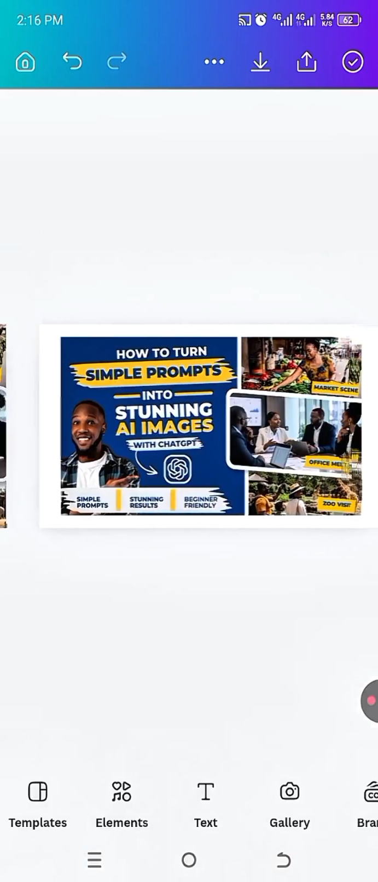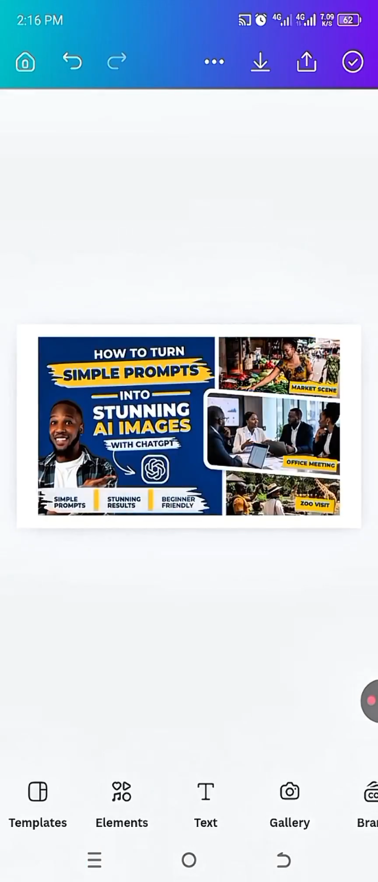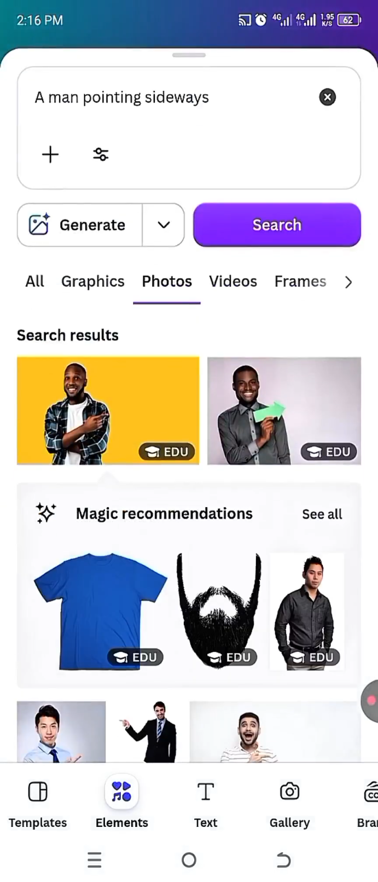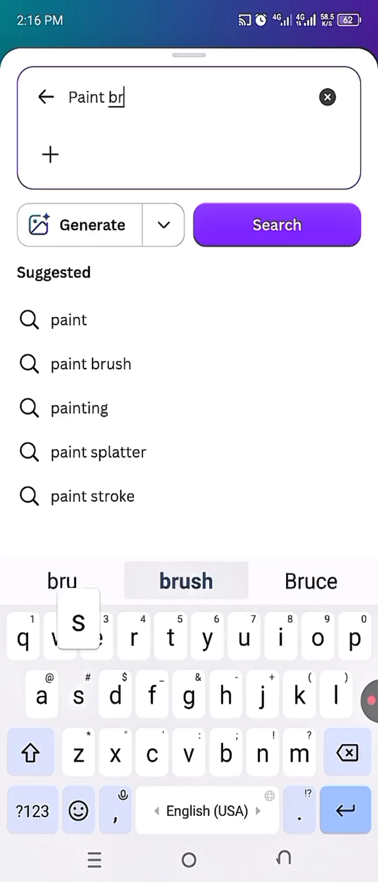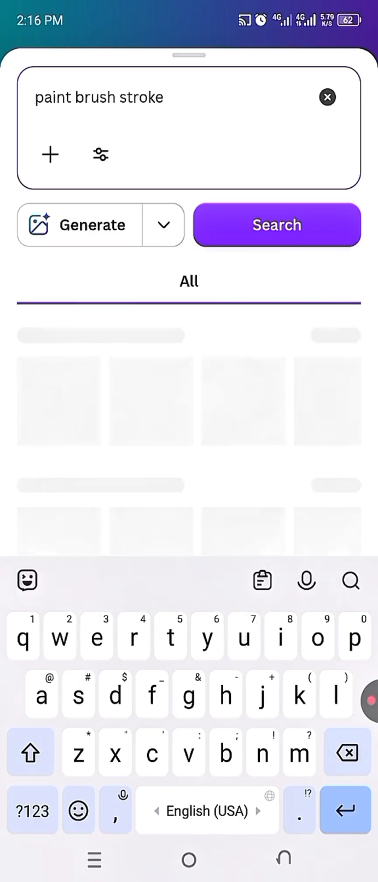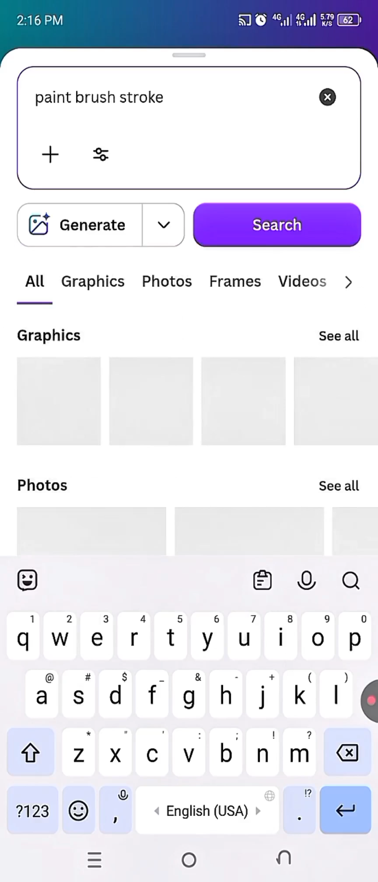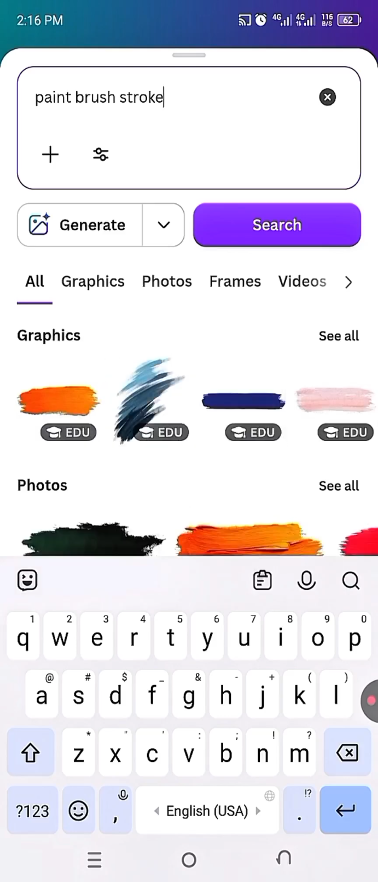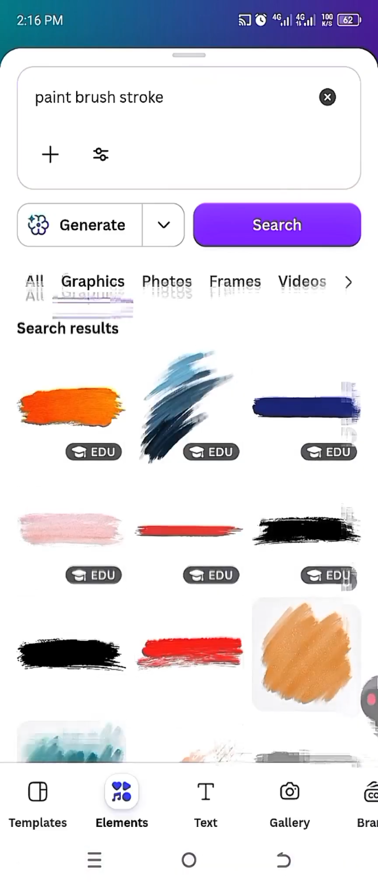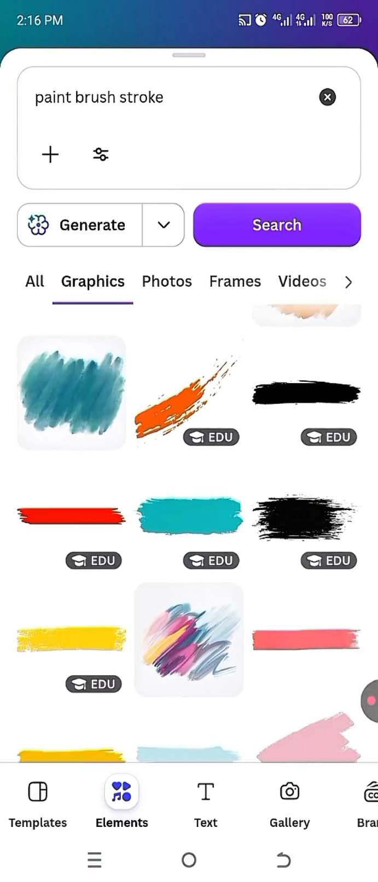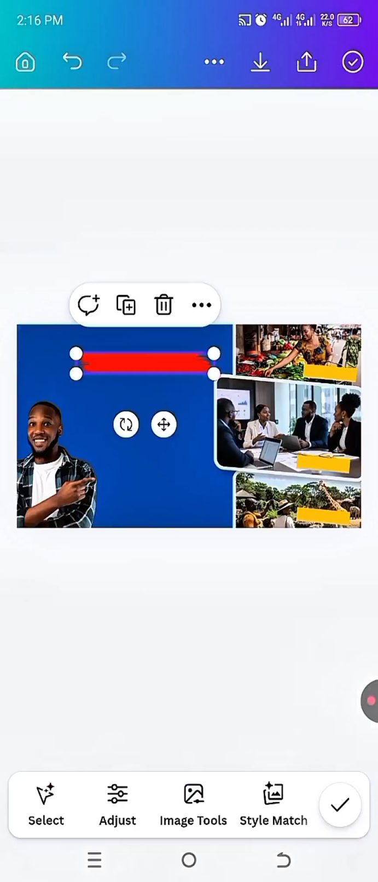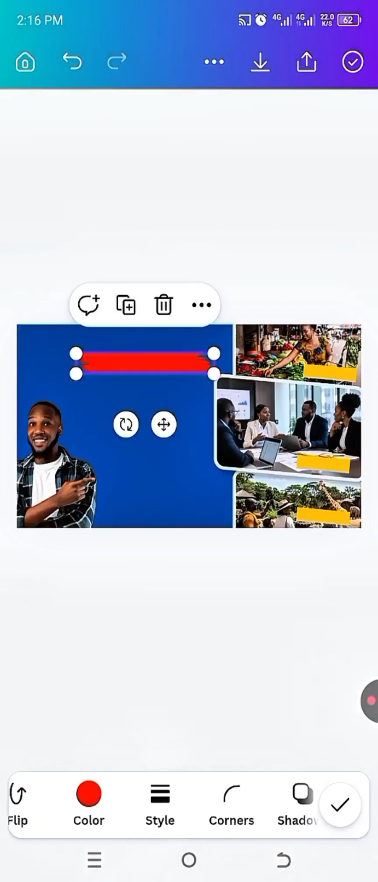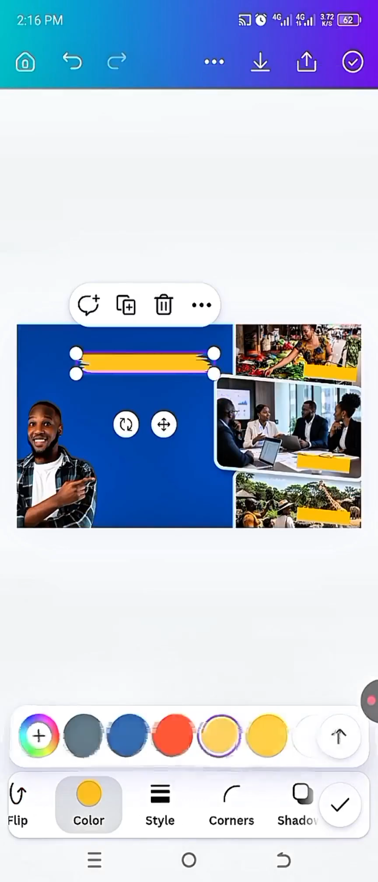Like that one. Then I need this paint brush stroke. So I'll search for it under element. Paint brush stroke. And paint brush is anyone. So under graphics, let's see. You just pick anyone. Let me pick this red one. So just scroll to your color. I will change it to this one that I've been using.